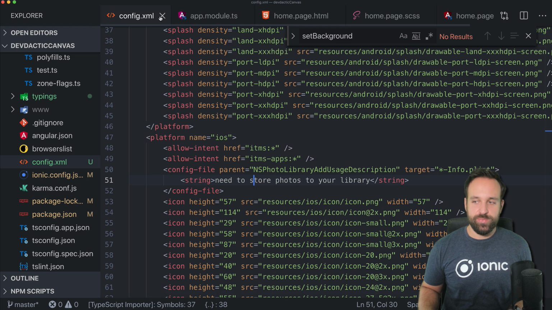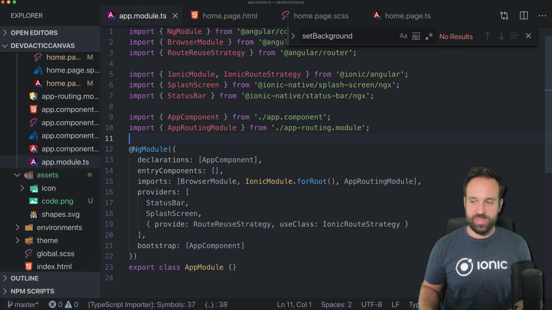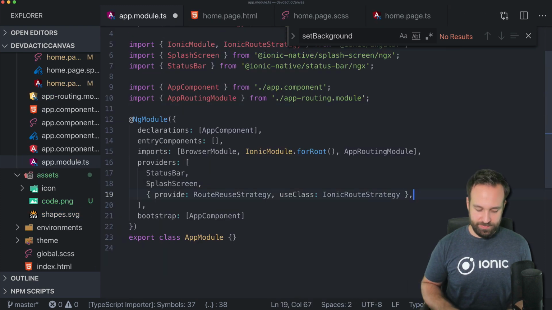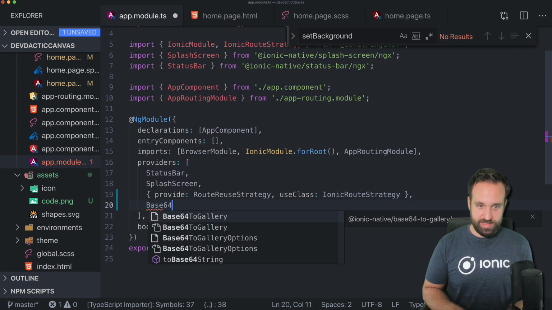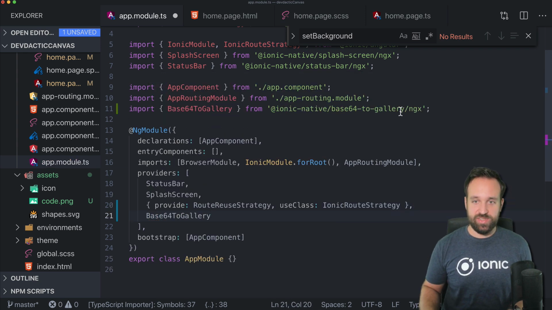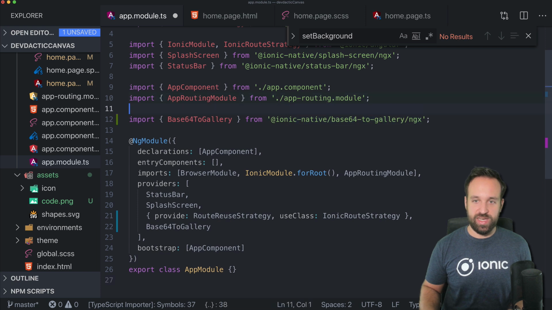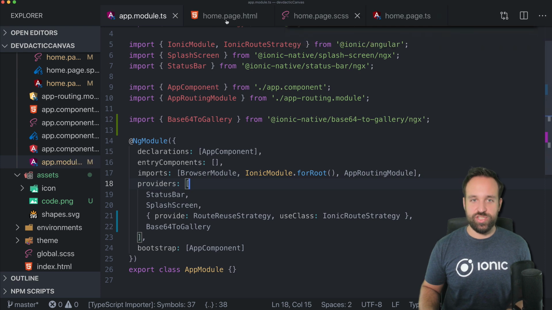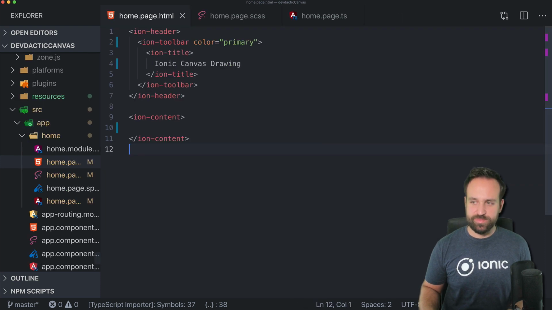Alright, with that in place, we can continue to the app module, in which we need our base64 gallery plugin from Ionic native, like always, added to the array of providers. So this was just the basic setup.